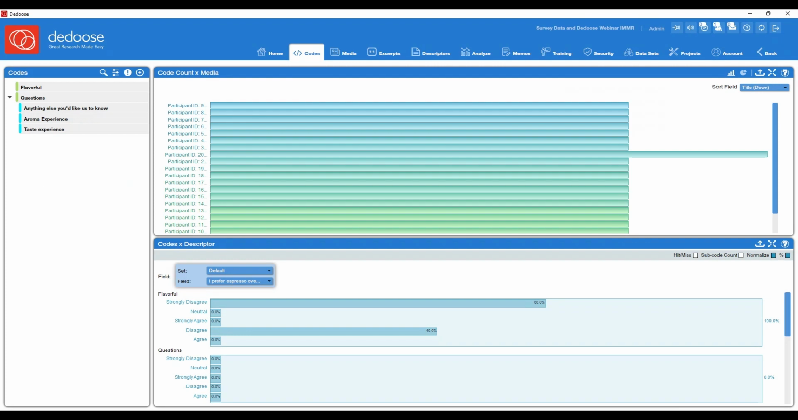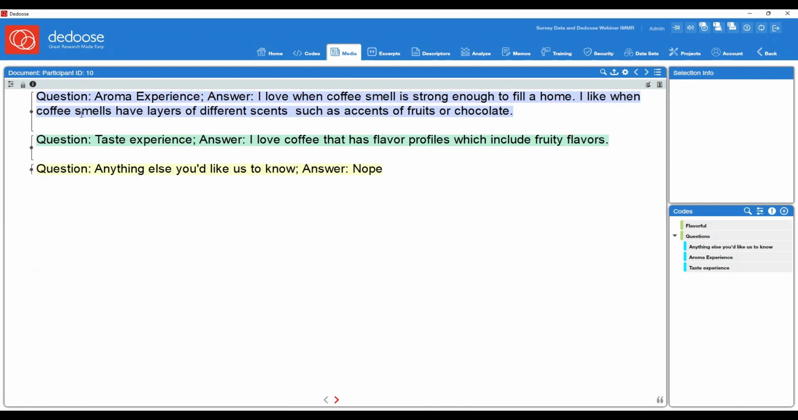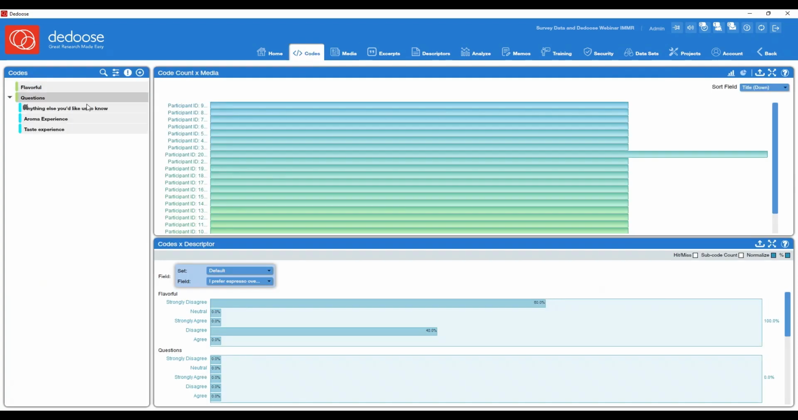Can you hear me now? Yeah. So you have different choices about the way you code your data. If you go to the media tab, you can see all of the answers given by each individual participant. So you can code by participant, do it one by one, look at all their answers in one place. Or if you go to the code workspace, you can see where all the qualitative questions have been put together in one space.